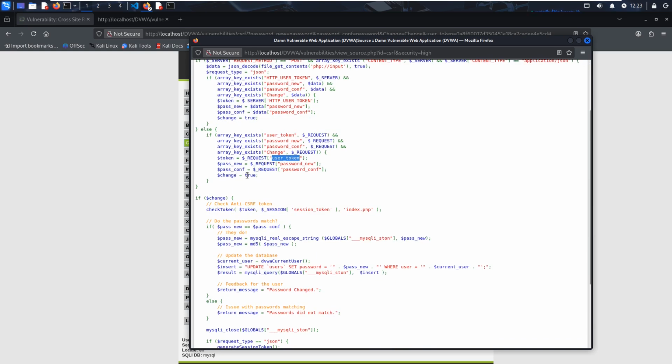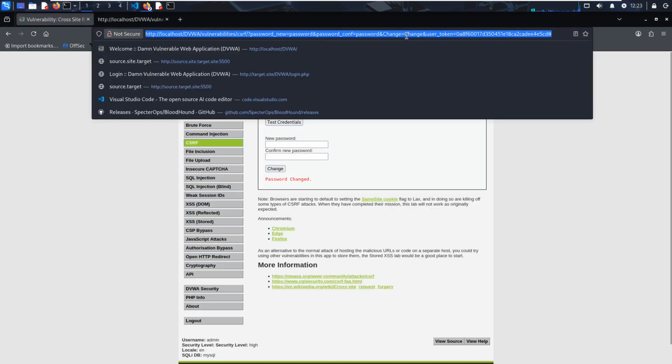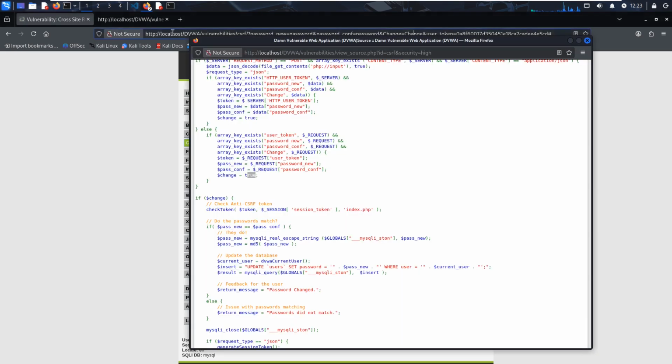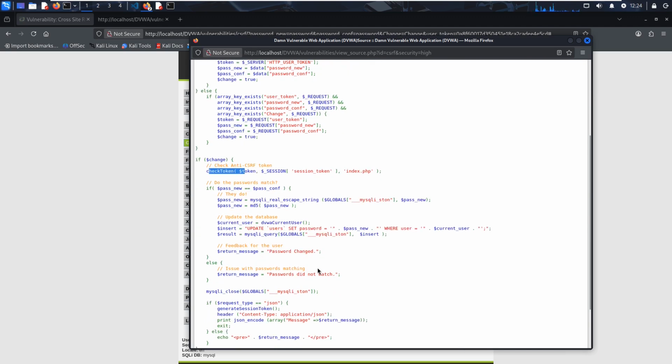And if change is true, as you can see over here, change is true. Where is the source code? Yes. And then if change is true, we'll do the following steps. We'll check the token. If the token matches, then we'll go further. And then we'll check to see whether the passwords match. And if they match, then we'll insert the new password into the database.